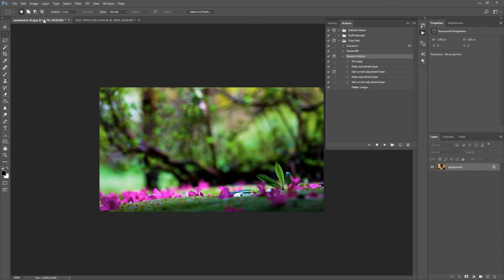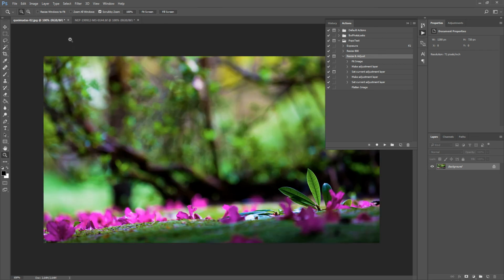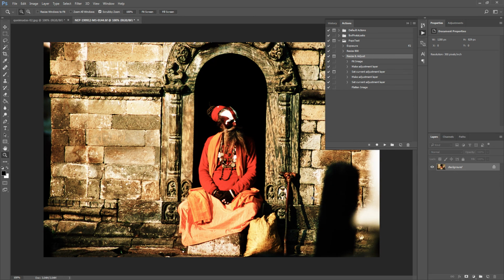It looks like it hasn't been resized. Most likely it was already too small. And by the way, this one was shown at 66%. Now it's 100 again. All right.